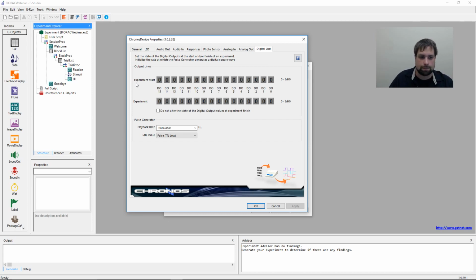Now, if you take a look here, this is experiment start and experiment end. These allow you to set different values on each of the different pins of Chronos's digital out and digital in at the start of the experiment and at the end of the experiment. I'm going to keep these at 0 here because I want everything to end up being low. So I want all of my pins, instead of being active high, to be active low when my experiment starts, and to reset them all to active low when my experiment ends. That way I know that everything's ready to send signals, and there aren't any extra values being sent at the end of the experiment as well.